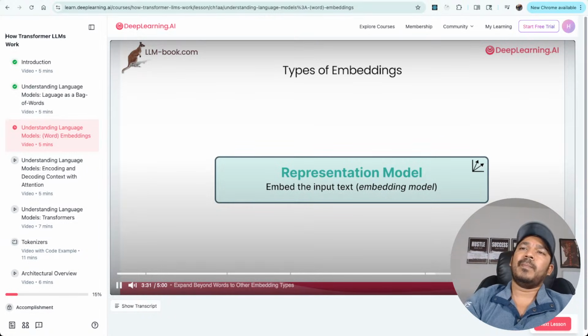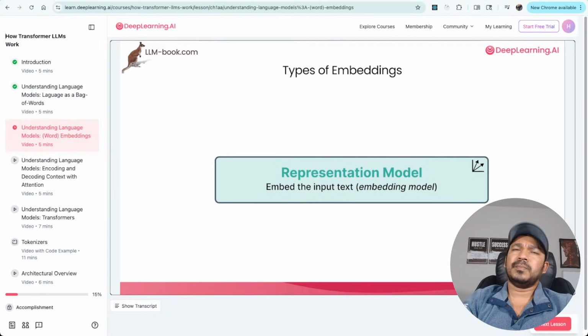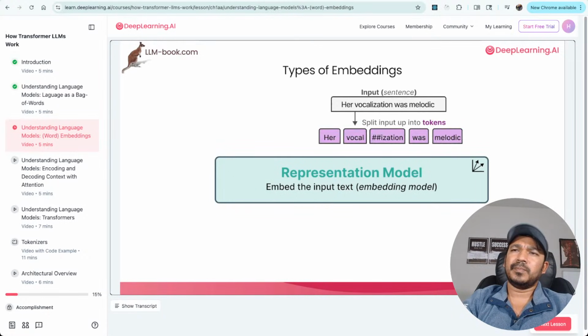When we talk about a model like Word2Vec that converts textual input to embeddings, we refer to it as a representation model, as it attempts to represent text as values. Imagine that you have some input. For example, the sentence, "Her vocalization was melodic." Through tokenization, you can split that sentence up into tokens.